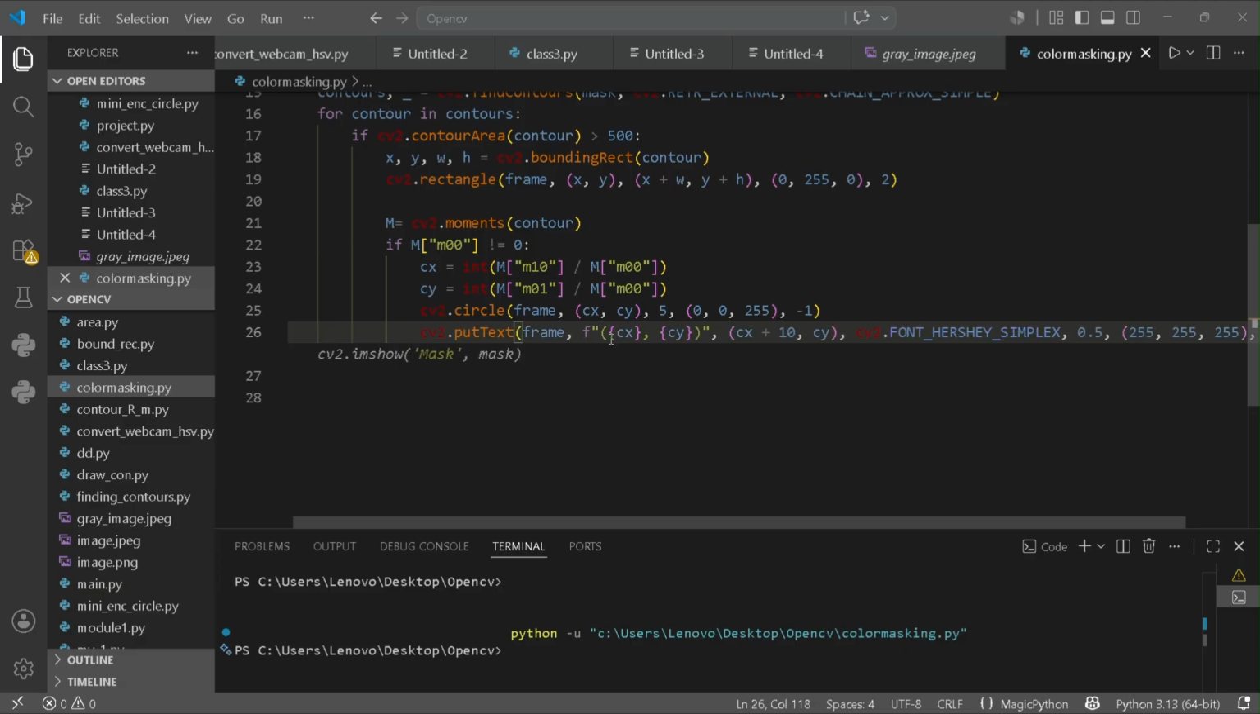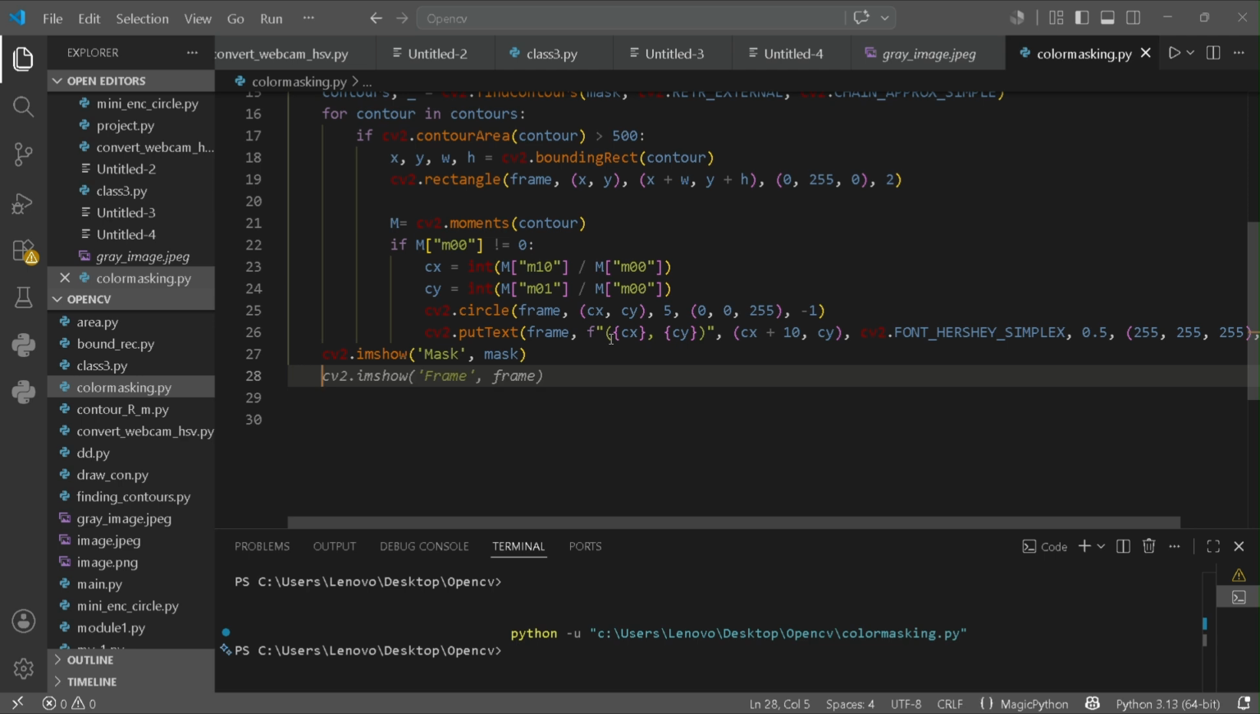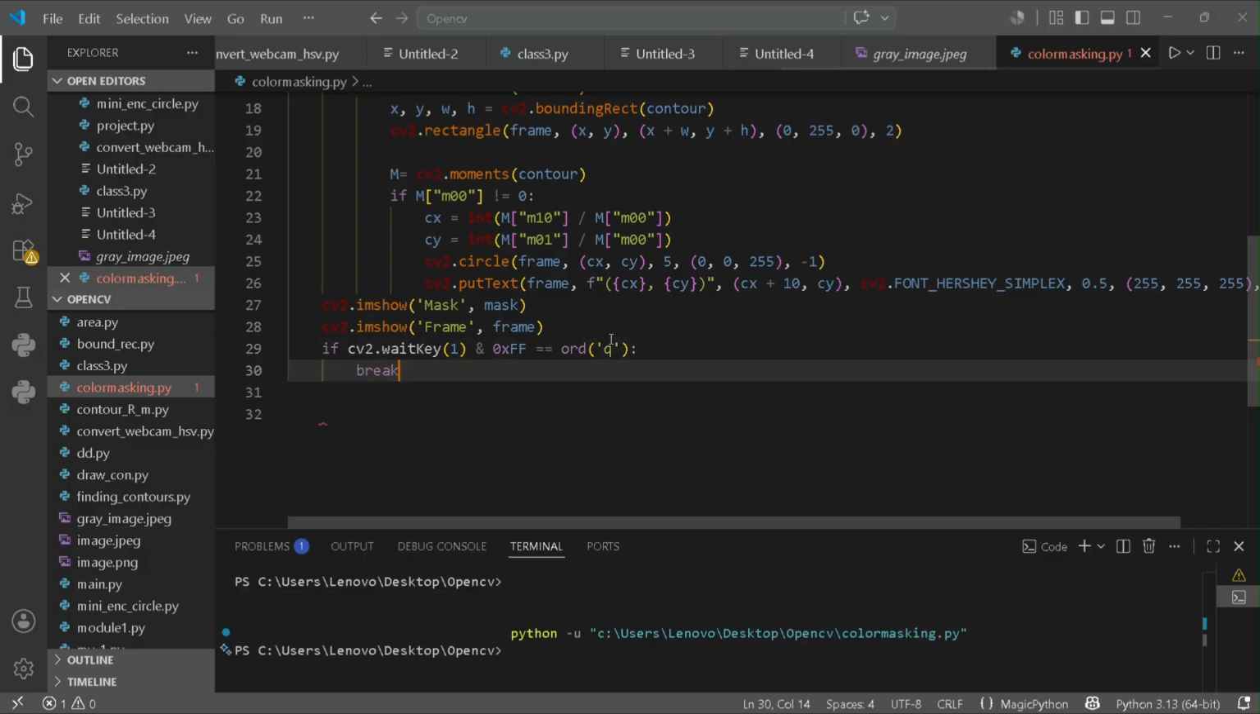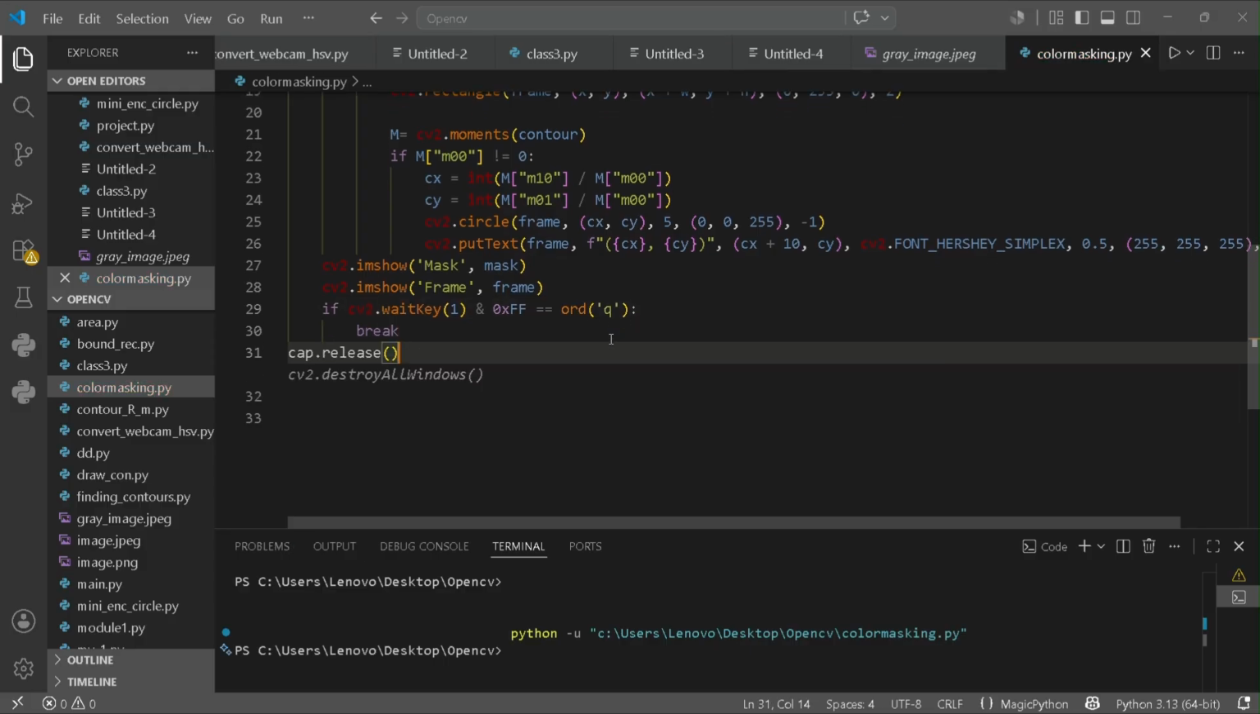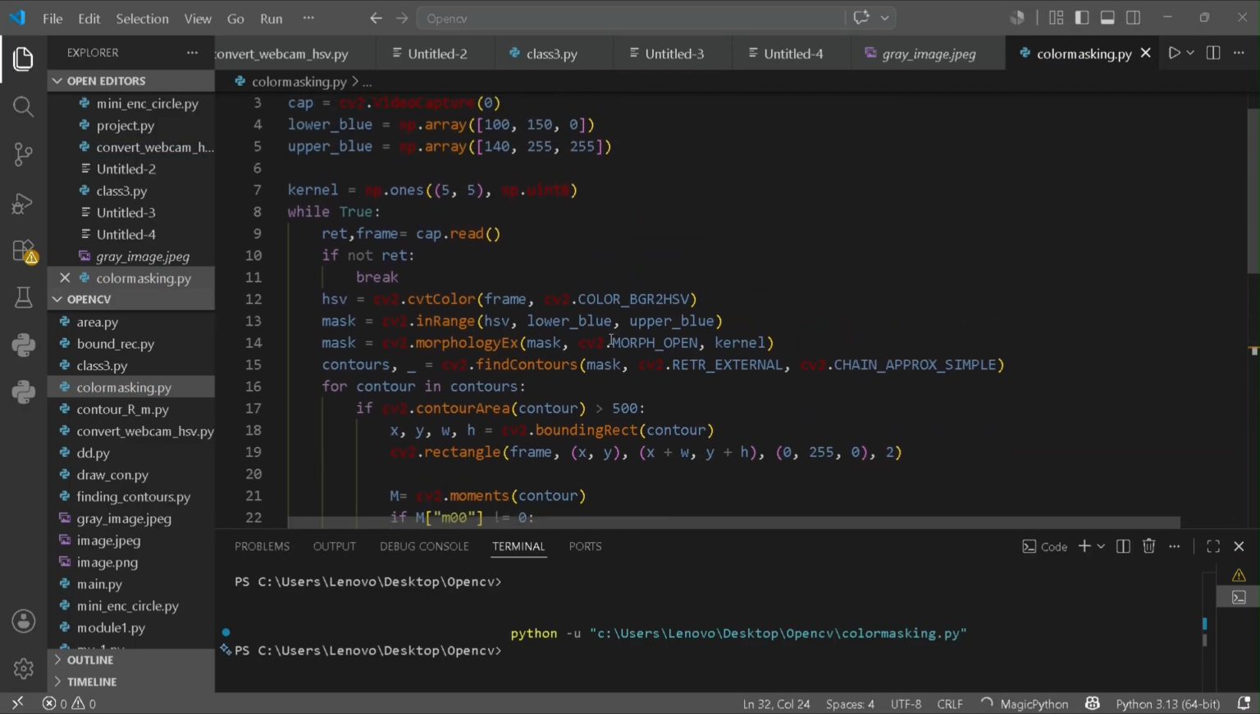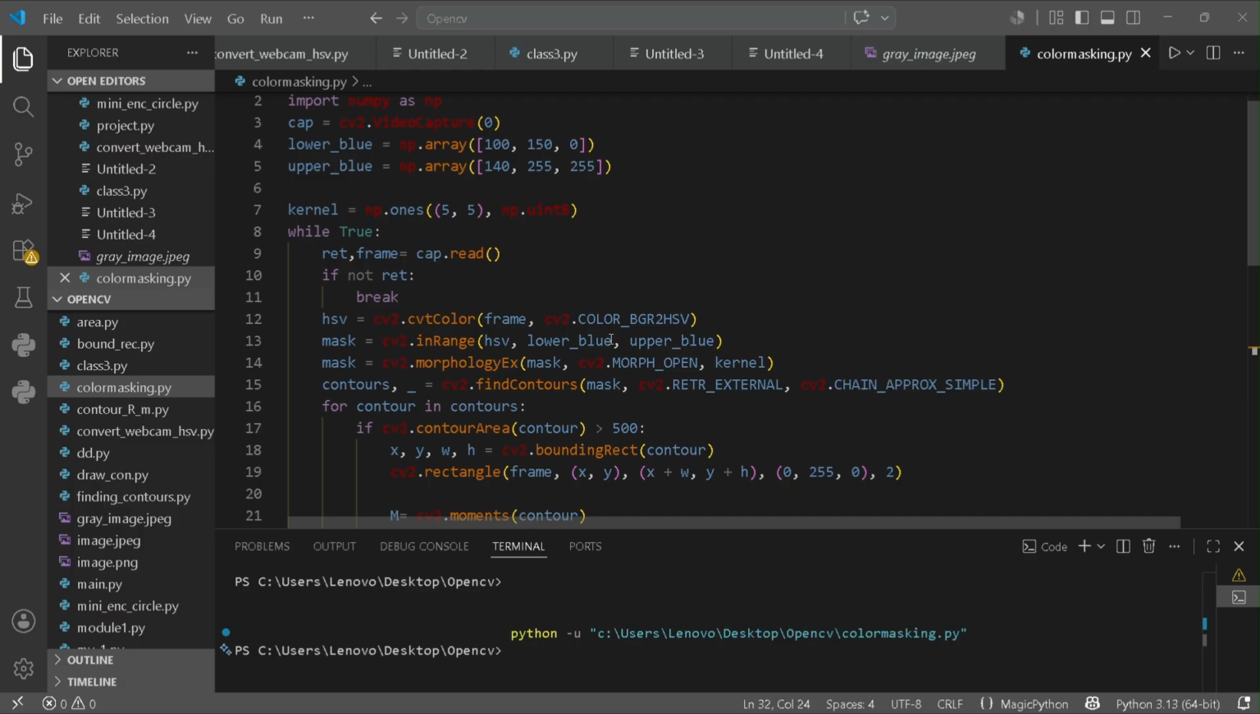Okay, we'll write here the text and then cv2 mask to be tracking, cv2 base, and finally cap.release and destroy all windows. Okay, so let's explain some part of this code, which is important to know.